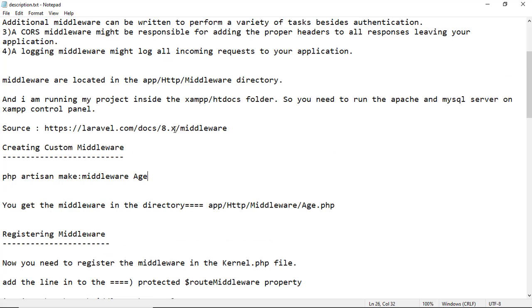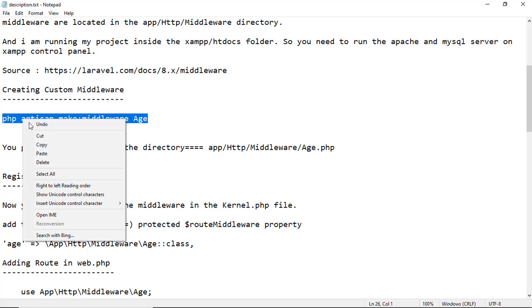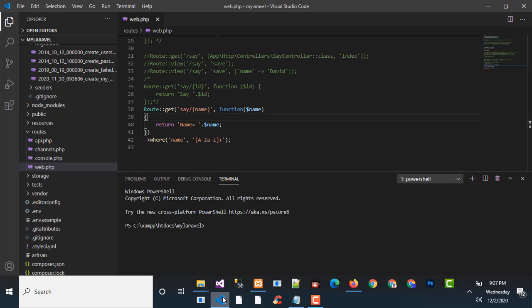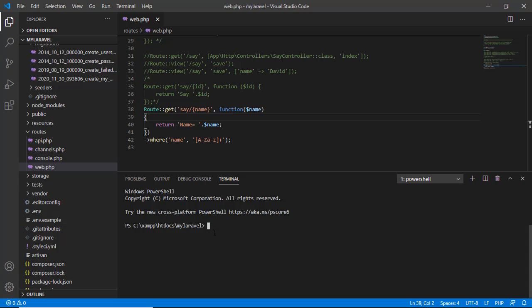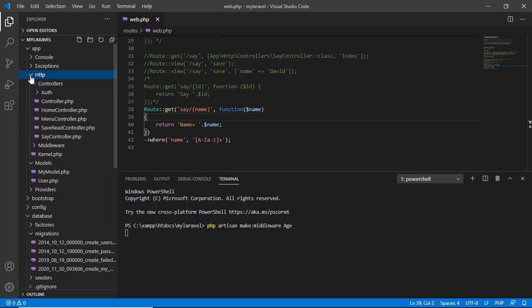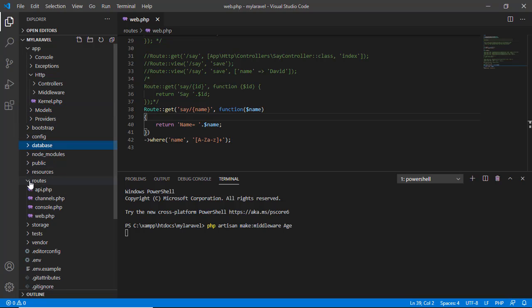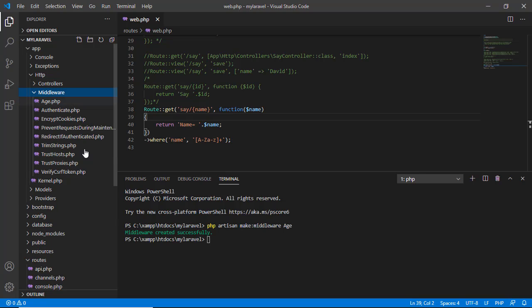And I already told you, when you create a middleware, it is located in your app/Http/Middleware directory. So I'm going to create a middleware named Age in Visual Studio Code. php artisan make:middleware Age. Middleware created successfully. Here you see a middleware named Age.php.